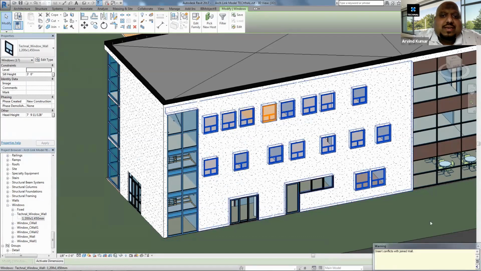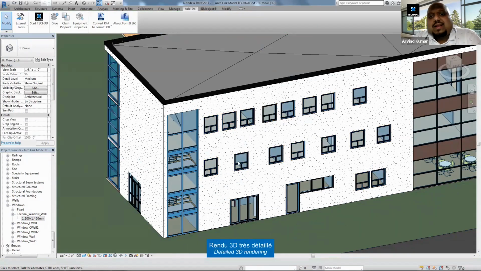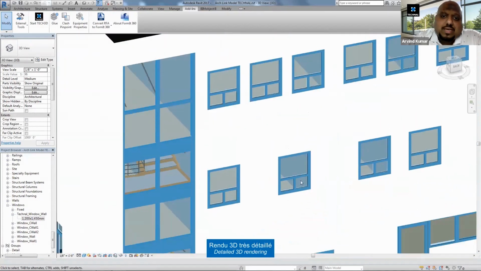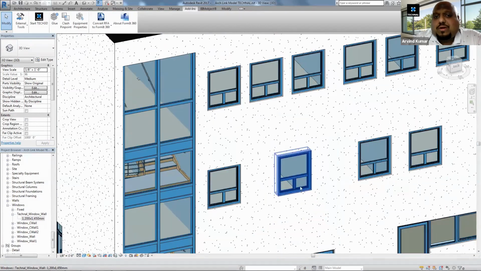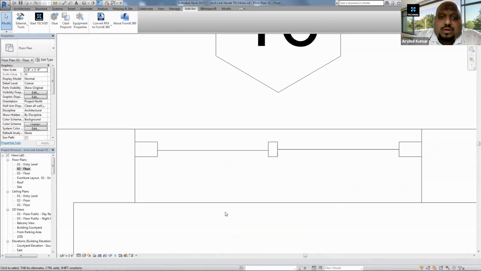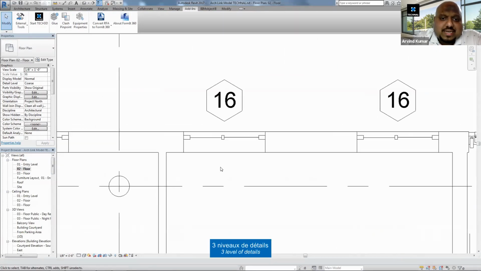Now you're just taking that window and applying it at all your windows which you previously created. And now if you look at the detailing which has come, it is absolutely accurate as per the project, as per the product specs. Now when you go to the floor level and in the plan level and see the detail, you again have the three levels of detailing.